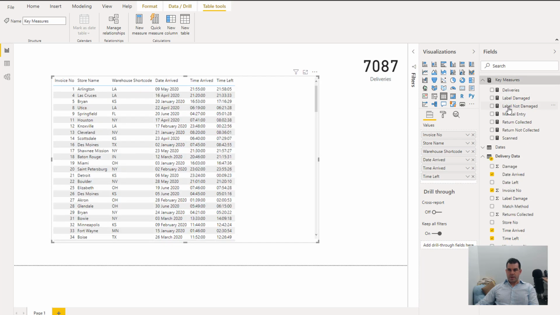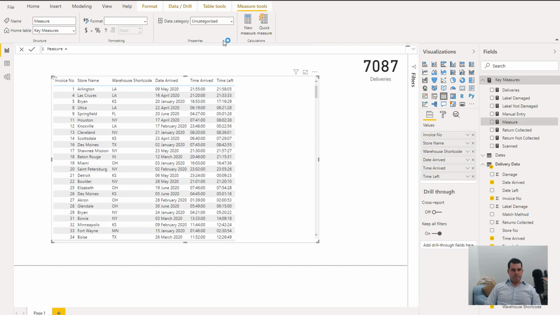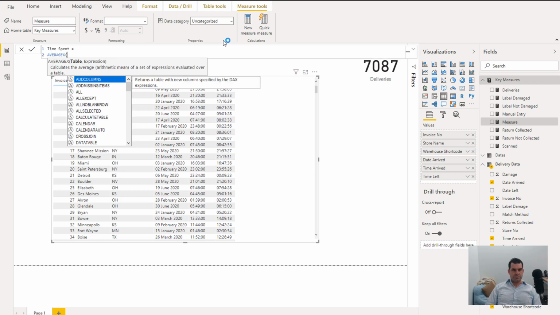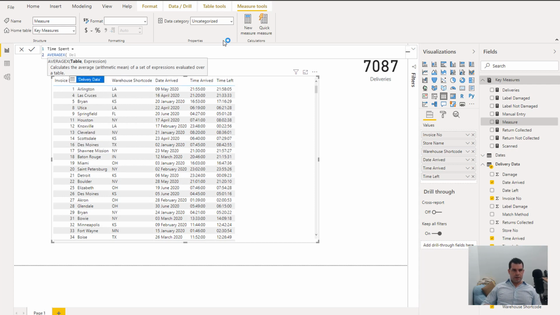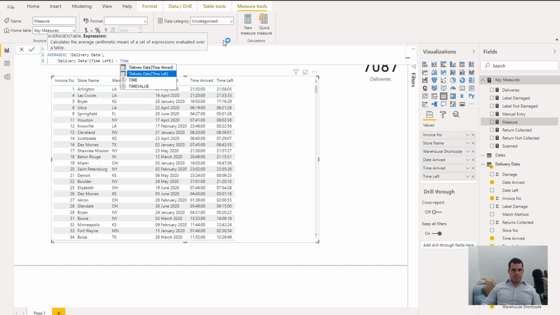So let's create another measure up here, which says time spent. Okay, let's try that. Let's see if it actually comes up with the right results. So time spent, and we want to go time value. Sorry, here's what we want to do. We want to go AVERAGEX, because we need an iterator, right? We need an iterator to work through this. And so we're going to go delivery data, okay? And then we're going to go time left minus time arrived, okay?